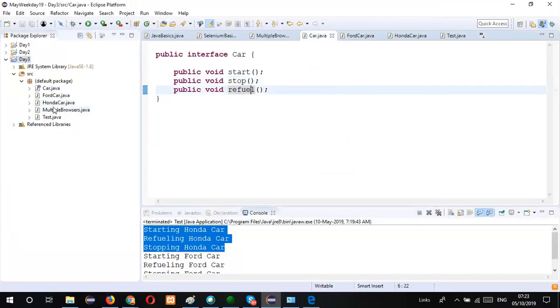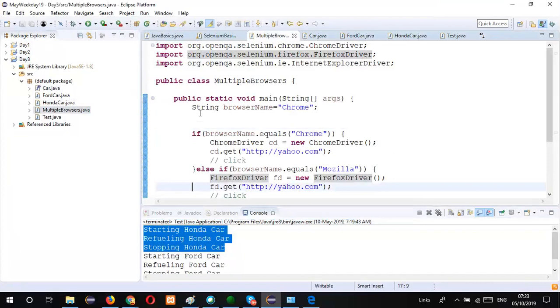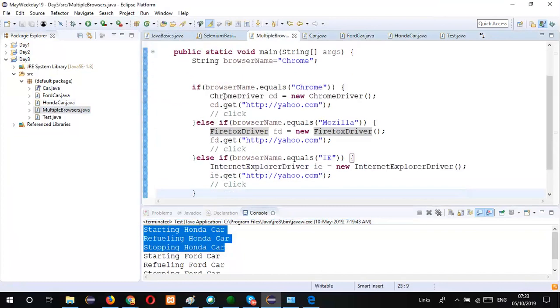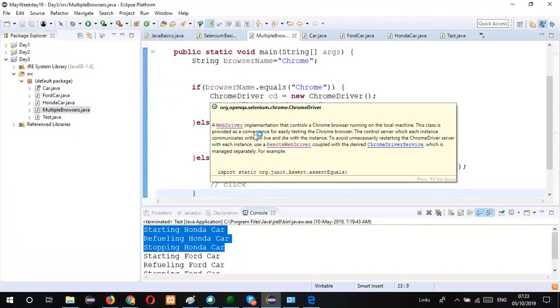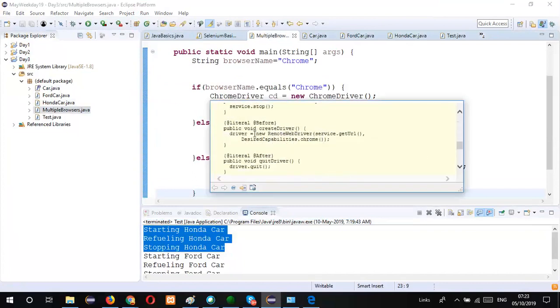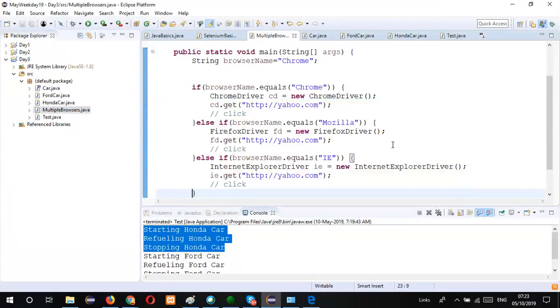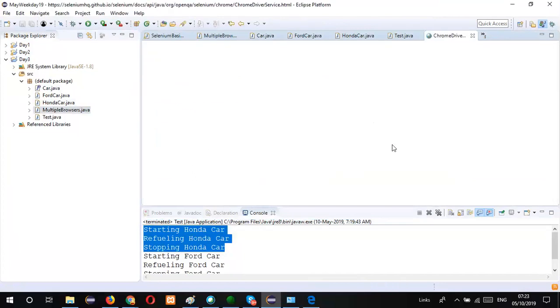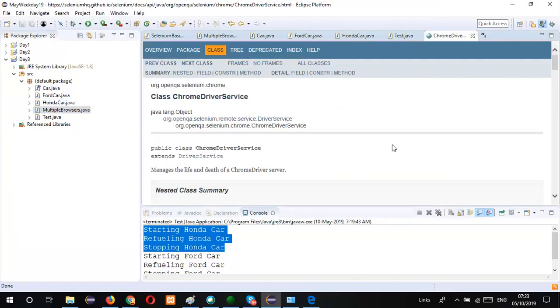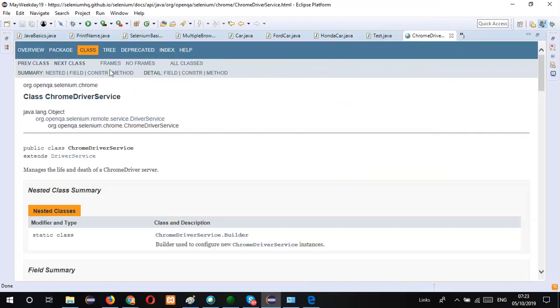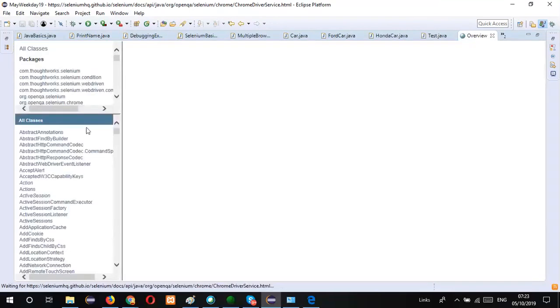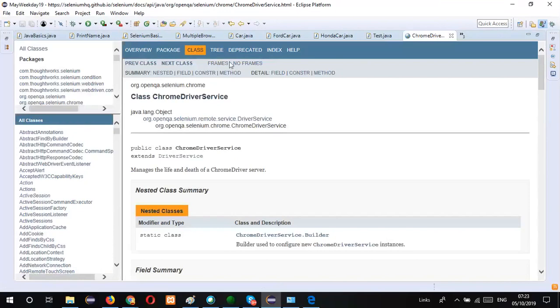You open this multiple browsers class. For example, I move my mouse over ChromeDriver. It will give me a small window from the documentation describing what ChromeDriver is and how it works. You can click on any of the links over here and the documentation will open up in Eclipse. You can switch to the frames view. There is a frames link on the top. You can go to that view, and you'll see a view like this.